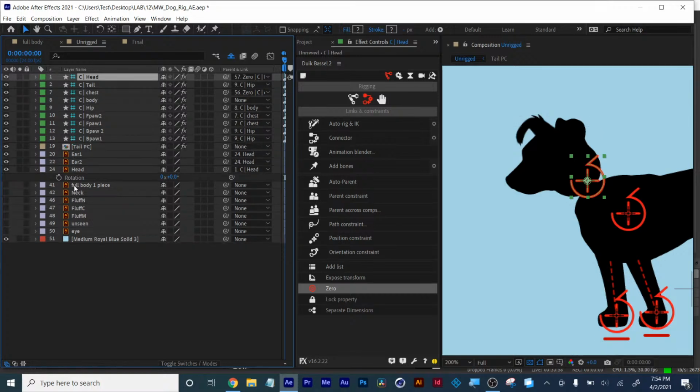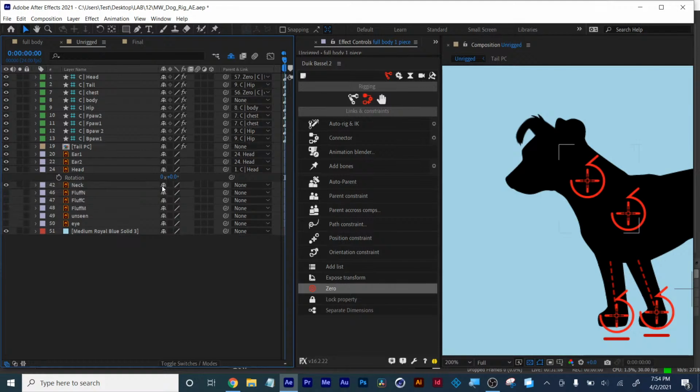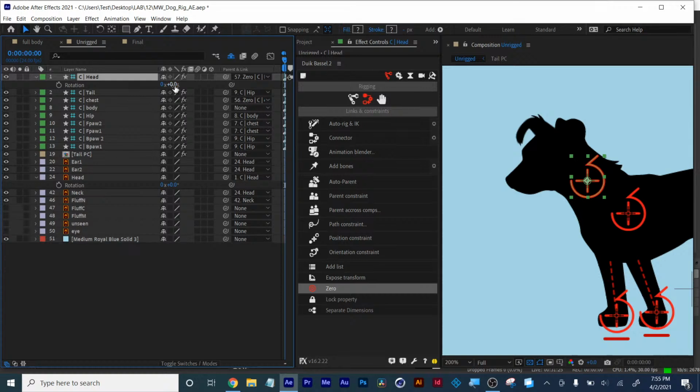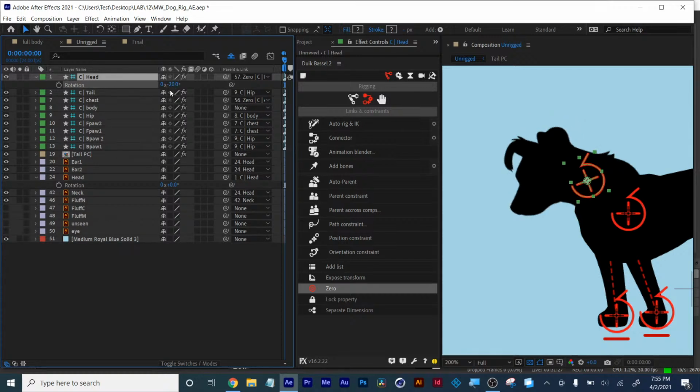So next, I'm going to turn on the neck. The full body we don't need, so I'm going to make sure that's turned off with the eye icon. I'm going to solo that, and you've got neck fluff. So I'm going to parent the neck fluff to the neck, and then parent the neck to the head. So now if I rotate the head, the neck rotates with it.